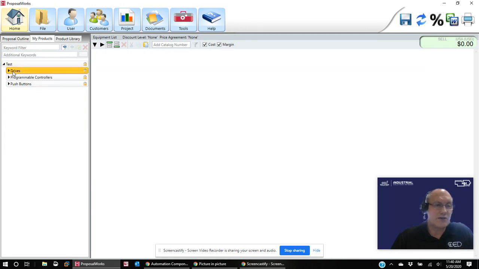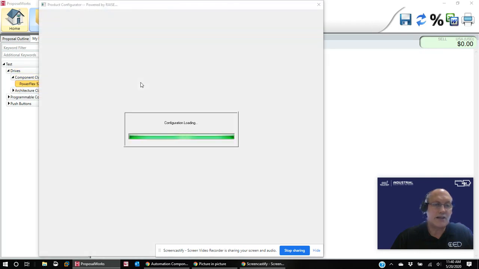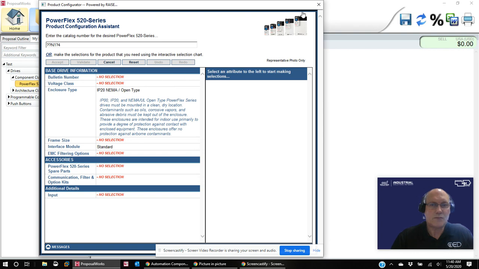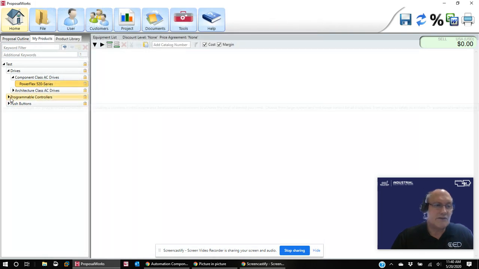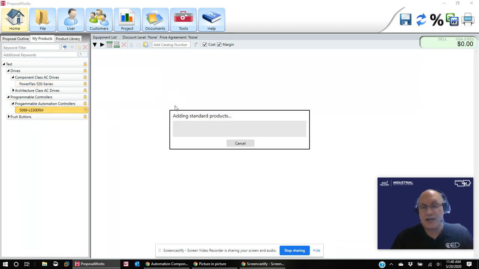So I've got the threes that I did. I did drives, component class. If I want to add these in here, I can do it because they are groupings. 525, I just click and drag it over, and then it'll open up my selection for that family of what I can choose from. Then I can narrow it down from there: horsepower, voltage, etc. If it is an individual product, I can just simply drag it over and it will just add the product.